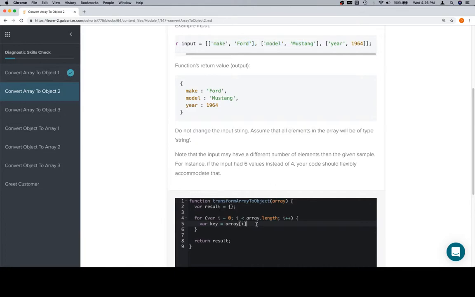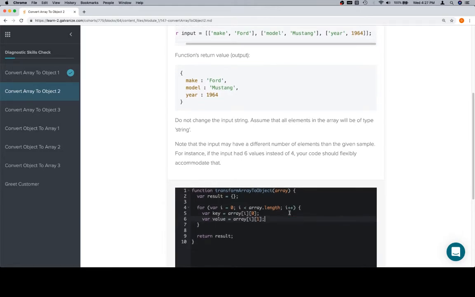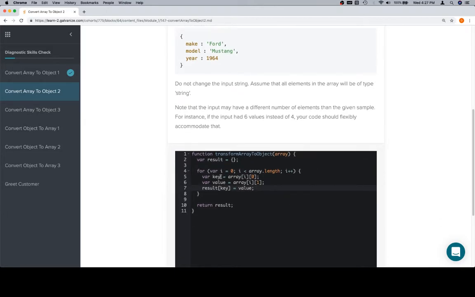And we know that the key is always going to be the zeroth element. And the value is going to be the first element. Boy, it really sounds weird when you say zeroth and then first. But anyway. And then at this point, we're going to need to, for each step of the iteration, add to the result a property with a key of key and a value of value. After it finishes iterating, the result object will have been built appropriately.